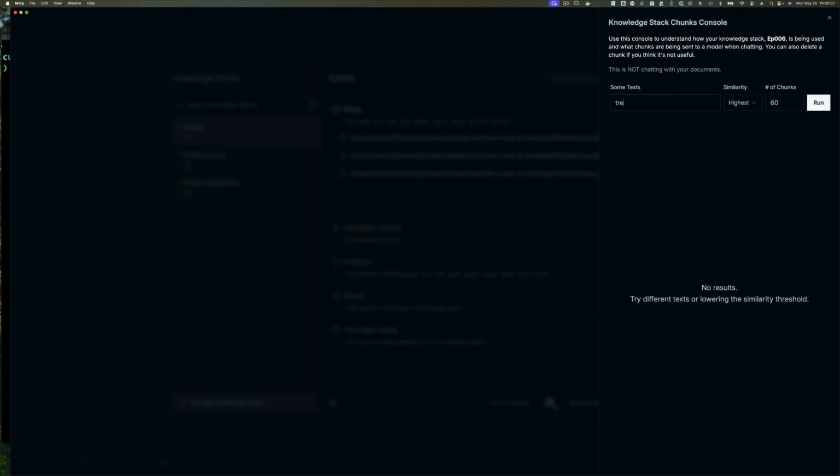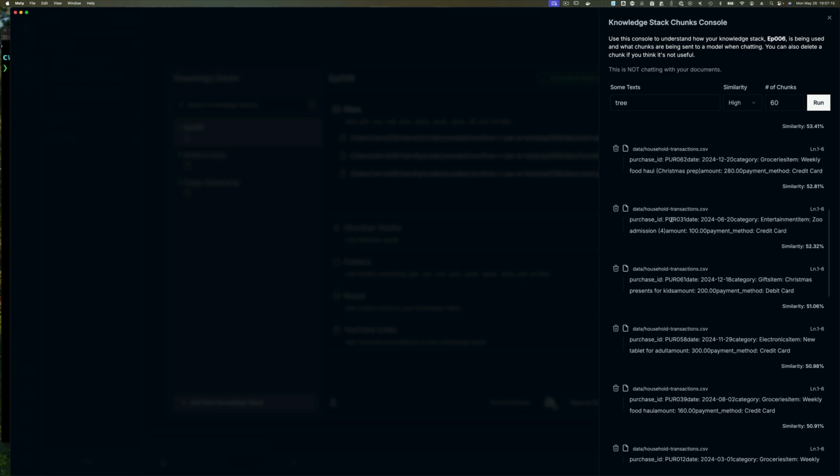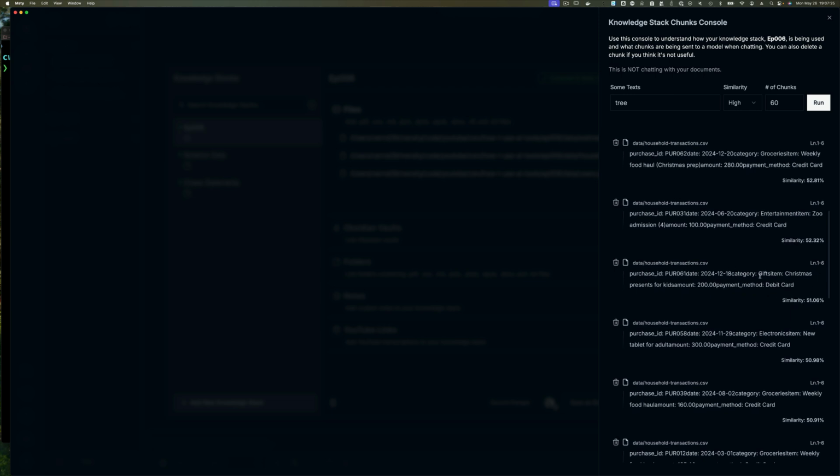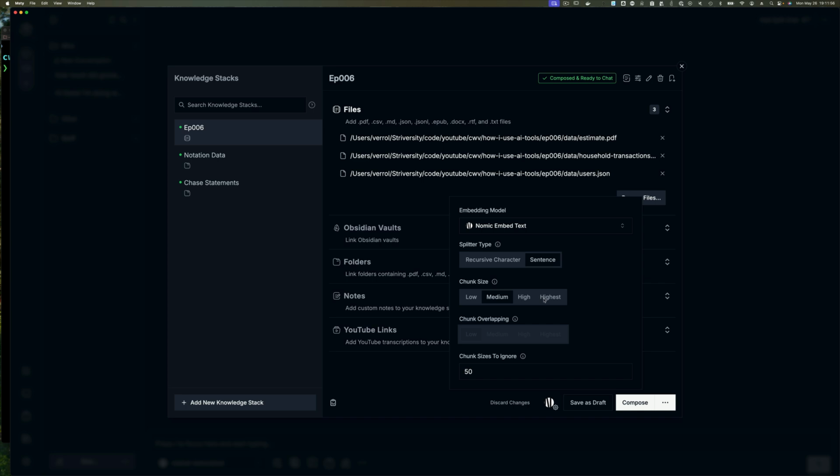What about tree? Because we have our document in there, our tree service. Oh yeah, there's tree service. I don't know why we search for tree and we have entertainment come up. Maybe I can see Christmas, with Christmas tree, but I don't know why entertainment would come to zoo. I'm not sure about that. For data like this, I don't really know what is the best thing. So that's why I say you have to play around to see what kind of results you get.